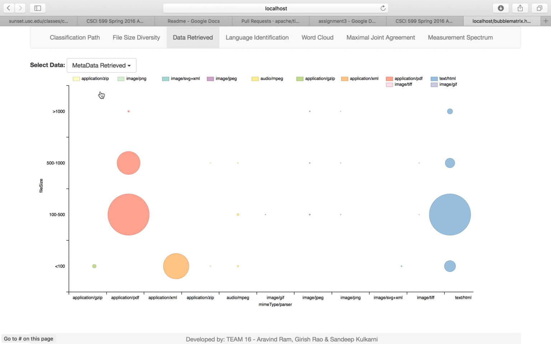Similarly, we can see the metadata D3 visualization. We can see around 3300 files' metadata was retrieved, and the file size was in the range of 500 to 1000 bytes. So we can see from this visualization how the parser chain hierarchy was, how many bytes of files were retrieved, and how many files were present in that particular file size bucket.